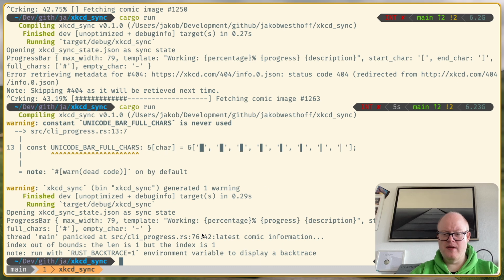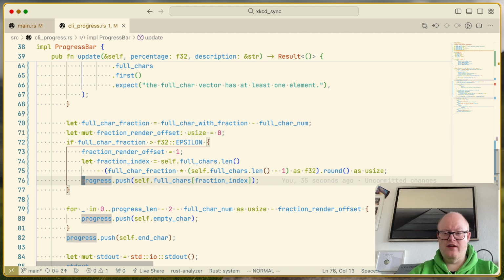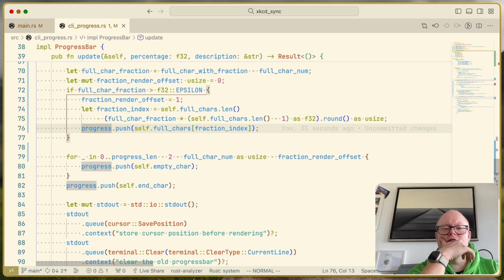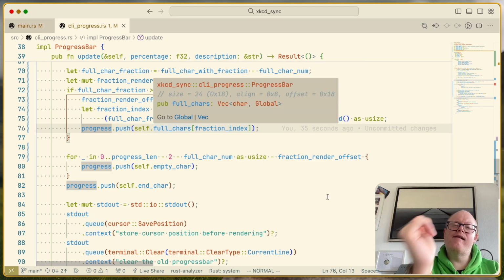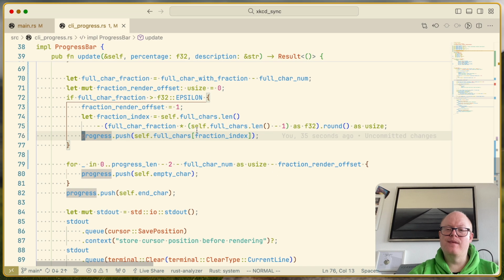What is the problem here? Full chars, empty char, main panicked: the len is 1, but the index is 1. Where? Line 76. Okay, so what did I do there? So it calculated a fraction, but we haven't even selected the Unicode. So what it wants to do actually is it uses it. Oh, yeah.